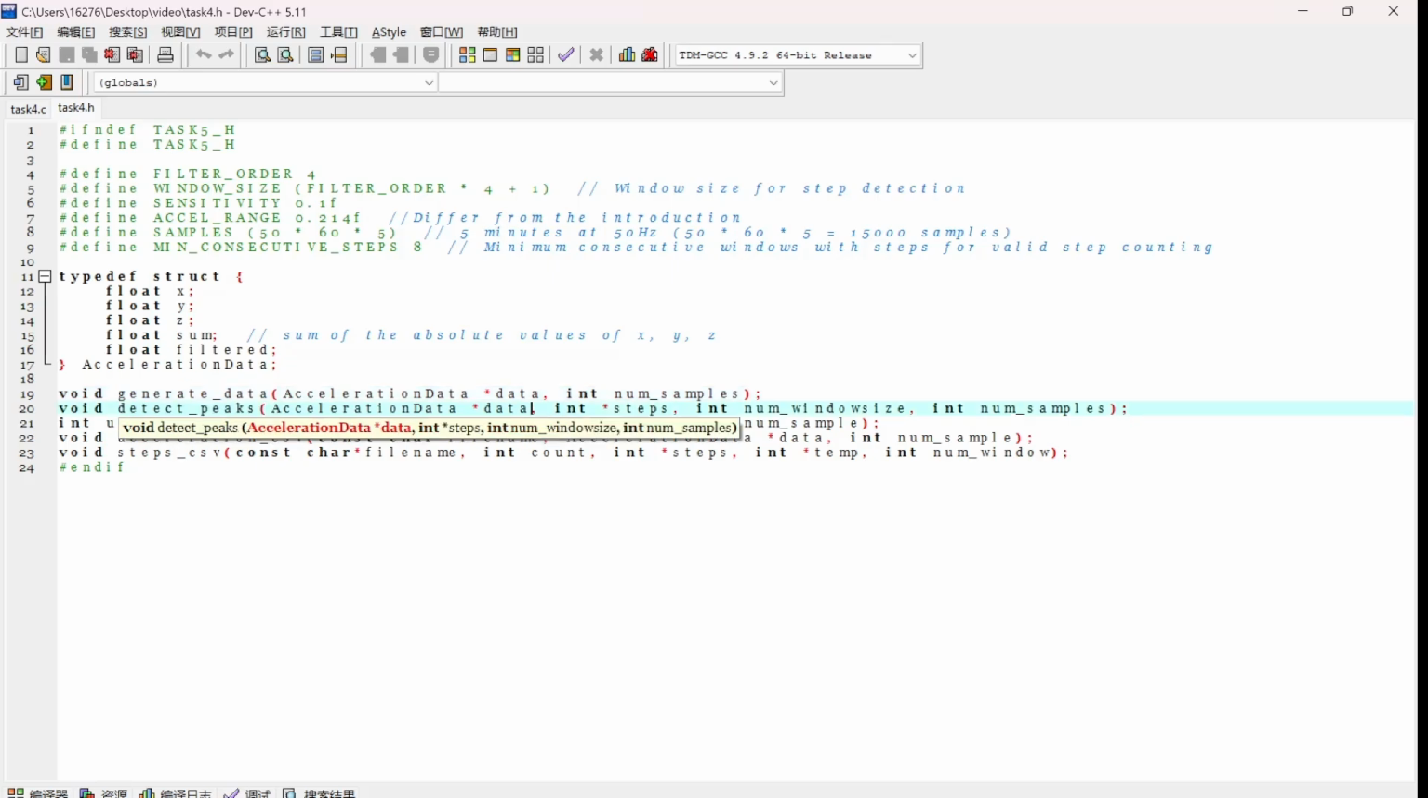The second is the detect peak function. It is used to find the max peak and main peak in a window and judge whether it is an individual step. Then it is the update function. In this function, it will help you find if the steps are effective and update the total step count. Finally, there are two functions. They are used to print the acceleration data and step data into two accessible CSV files.